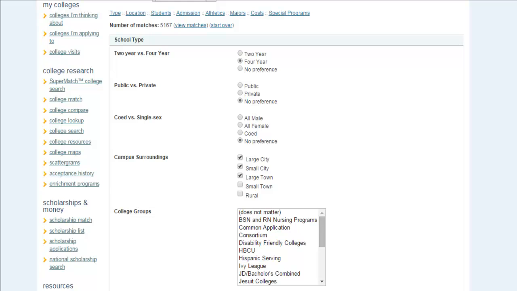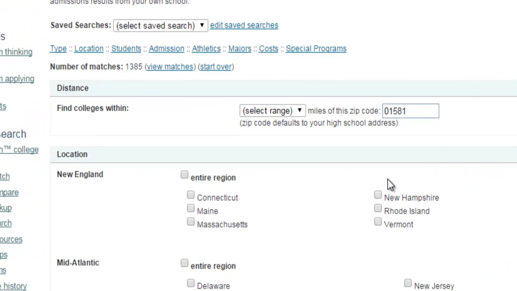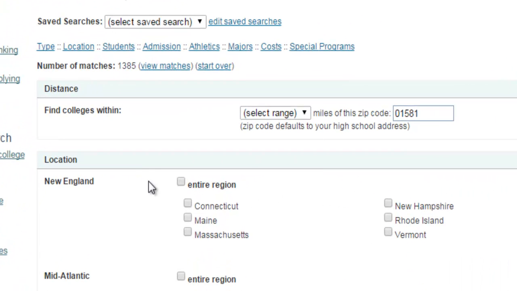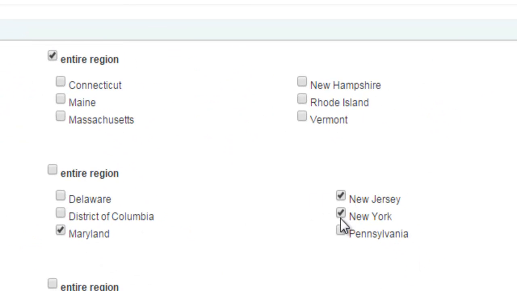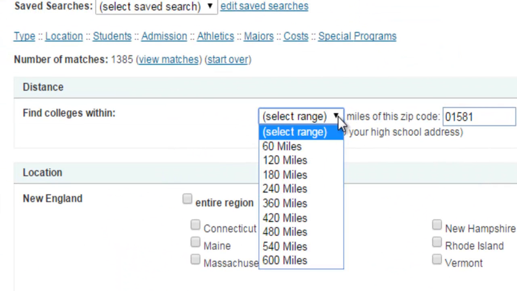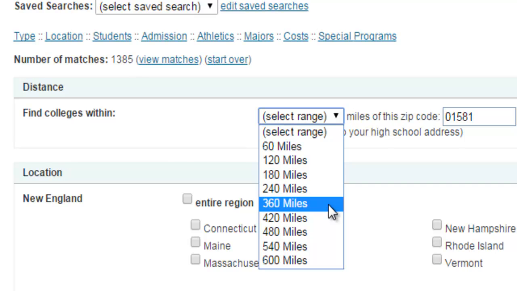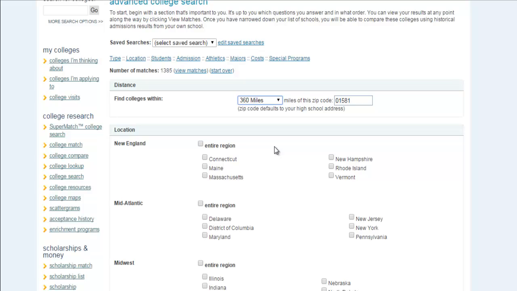So the next part that we're going to go to is the location, and there are two different ways that you can approach this. First, you can select an individual region like New England or the Mid-Atlantic, or you can pick individual states or even a combination of the two. You could do all of New England plus Maryland and New Jersey and New York. Or if you wanted to, you could also do a range away from home. So you could go, let's say, up to 360 miles. That's about a 6 or a 7 hour drive. Maybe that's how far you're willing to travel.